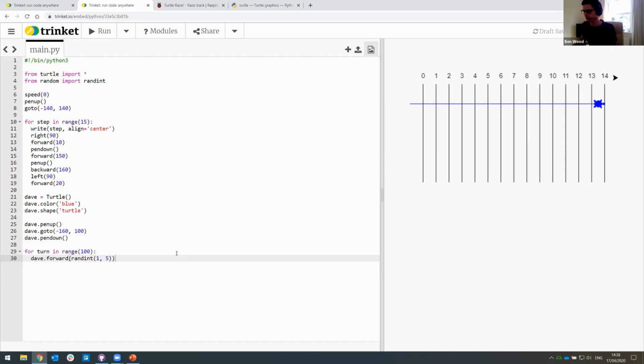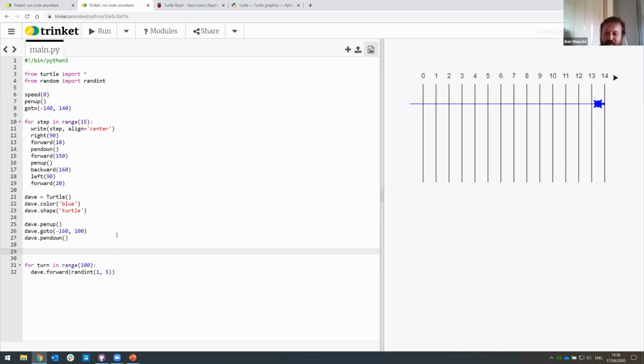Okay. So I think we're going to move on. So at the moment, we've got one turtle racing across the screen, Dave. But that's not really much of a race, is it? With just one turtle. So I think we might need another turtle. So is there anyone else maybe on the call who would like to put a turtle into the race? Ben, would you like a turtle in the race? I would like a turtle. Cool. Right, let's create another turtle then. We'll call this turtle Ben.